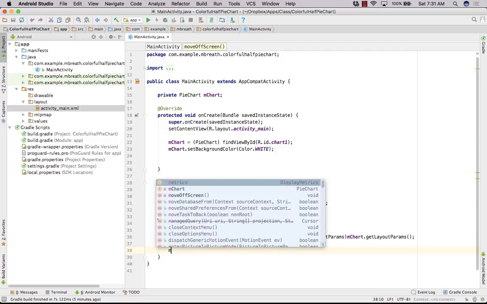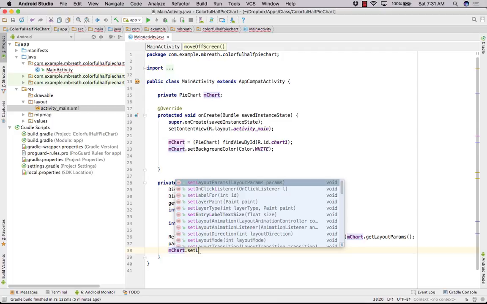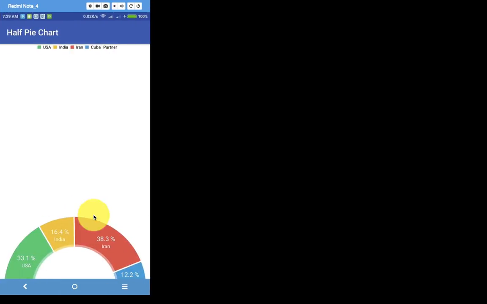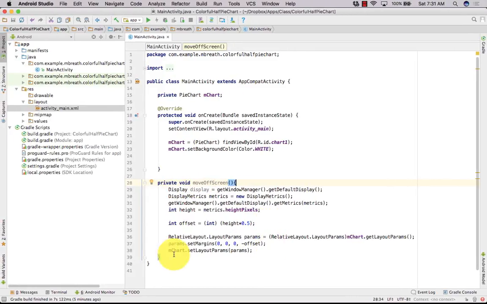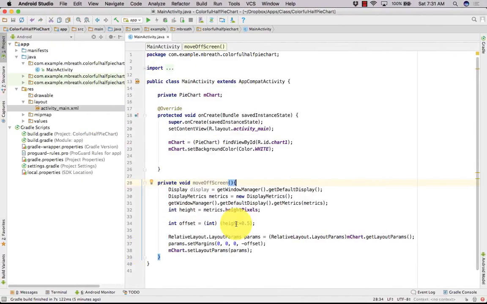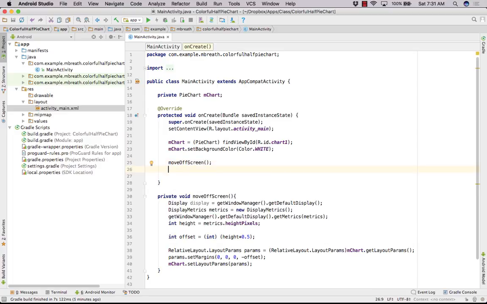Perfect. Now we want mChart.setLayoutParams, and then we want params. What I am doing here is moving this display off screen, somewhere else. So this is all about moving a display, the window manager, by some offset, at the bottom side into the negative side, right? So here we can call our move offscreen very simply.